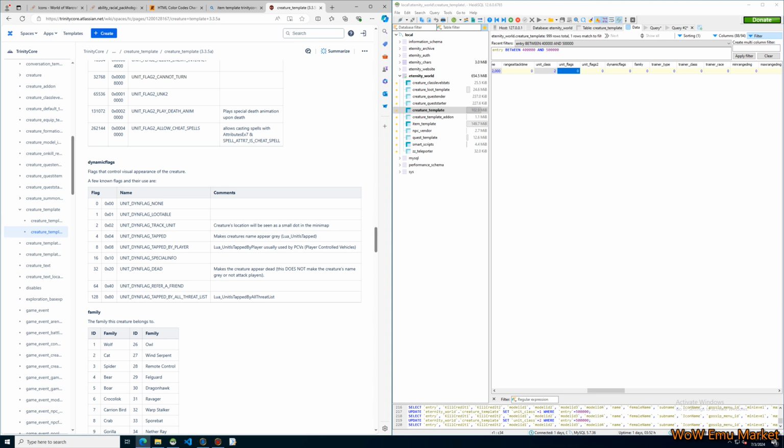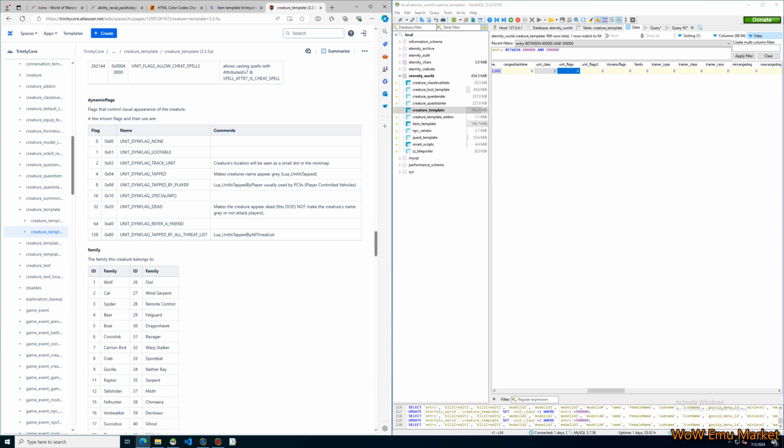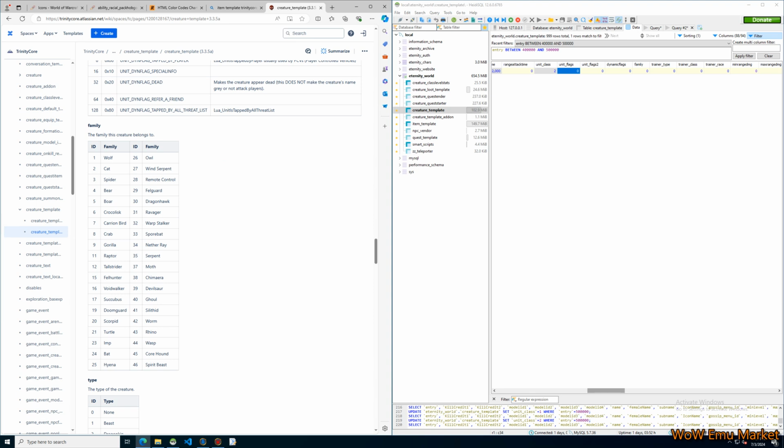Dynamic flags. You can look through these if you like. I never actually use them for custom servers. I'm sure you will not need to either. And here's family. Again, you can use this if you like. I never actually use it.